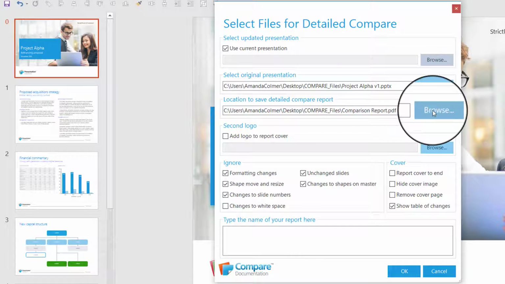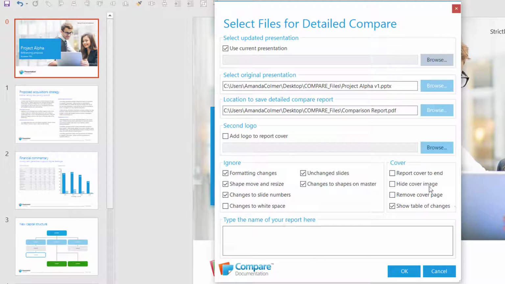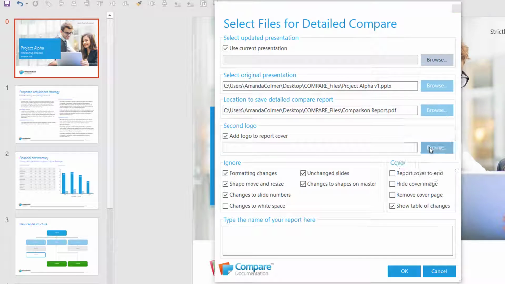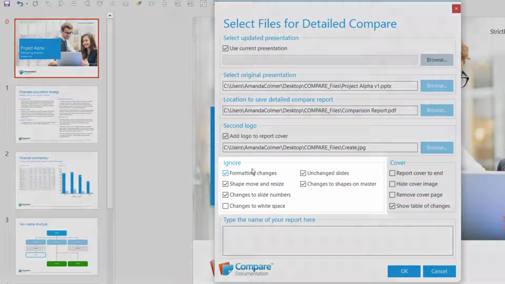The location to save Detailed Compare Report field is updated automatically with the location of your updated presentation. However, you can browse to another location to save your report. You have the option of adding a second logo to the Compare Report cover. Click Browse and select the logo. Select from the following options to exclude from the report.